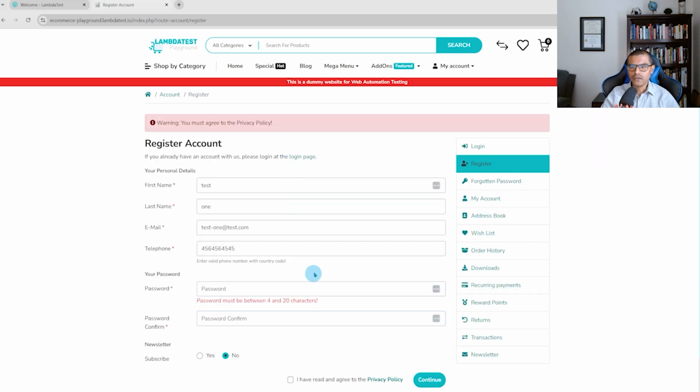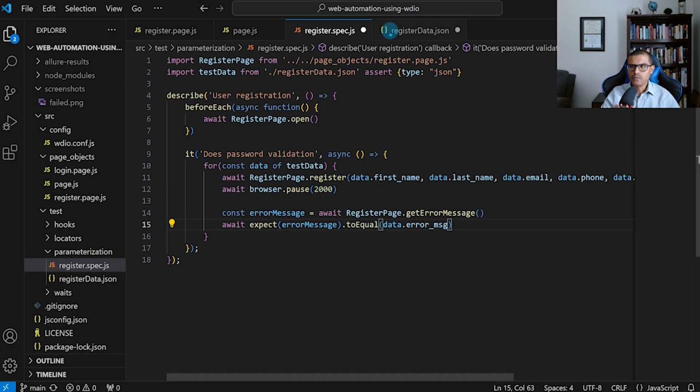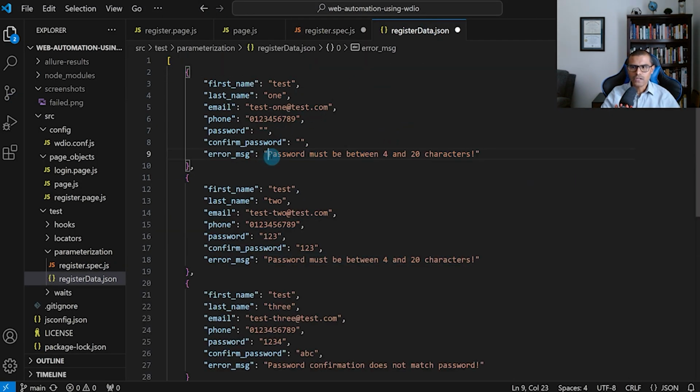When it clicks continue, notice that we get an error message. This is the error message that we're going to be validating. We're going to ensure that this error message matches what we expect. In this case, no password was entered, so obviously we're seeing that the password needs to be between 4 and 20 characters long. Now, if we go back to the test, we're going to be checking here for this error message right here, right? This is the error message that we expected to see. So if we find that error message, then the test will pass.